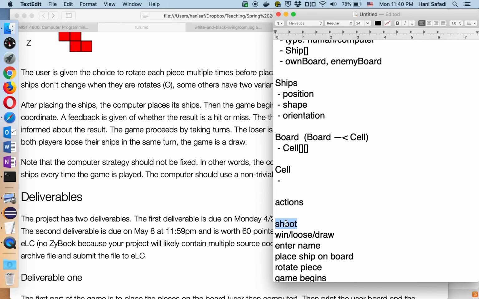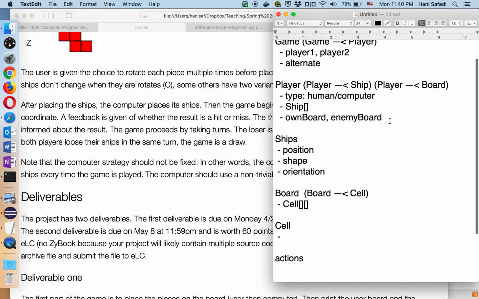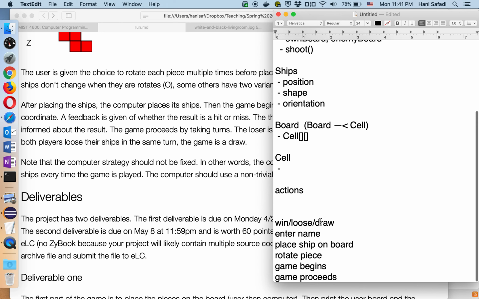How about shoot? Okay, a player shoots on another player's board. Where is this supposed to be? Well, it seems that this pertains to the player himself or herself. So I would put it in the player as a method in player here, right? I'm just going to put parentheses here, of course it may take parameters, but to emphasize that this is a method.